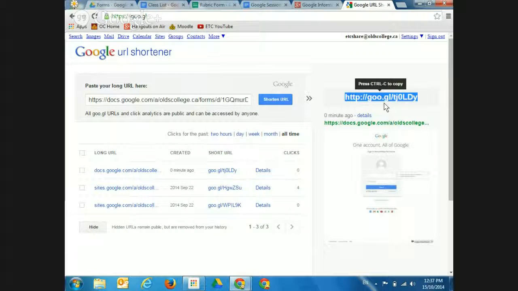I think there are even a few I've seen that get it shorter. Google still puts the Google in front and then the code. I think Bitly and Tiny sometimes even get rid of that and just have a short combination of letters and numbers.